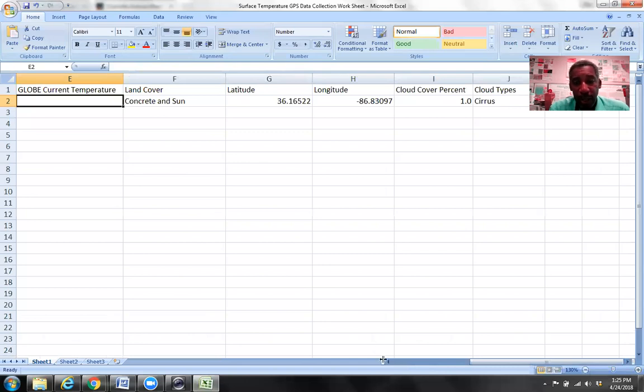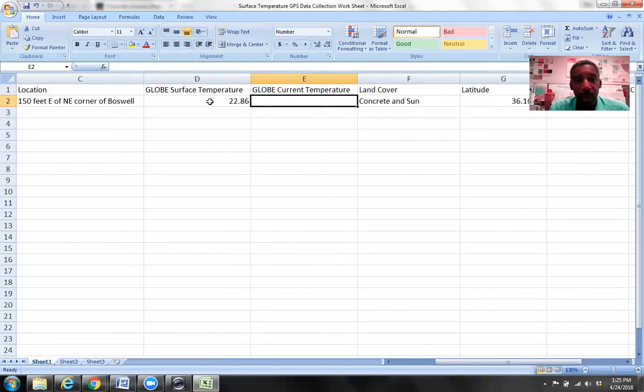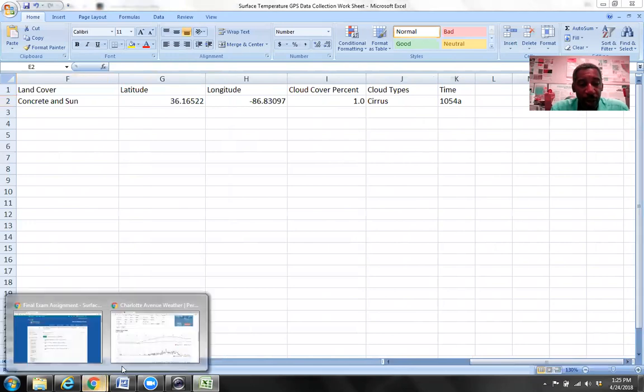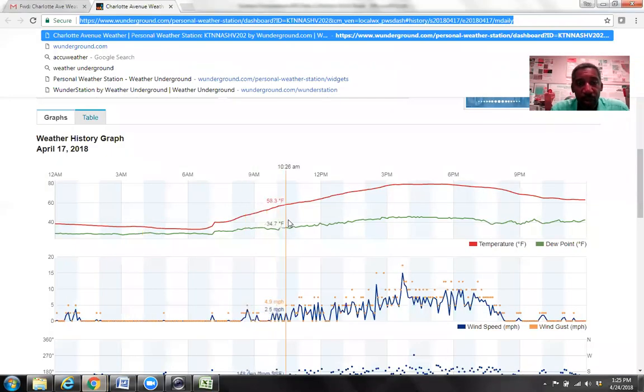So if you notice, the surface temperature presumably was collected at 10:54 a.m. So let's just say this sheet is from April the 17th, 10:54 a.m. Then we go back to the Charlotte Avenue site, drag the cursor, and get as close as we can to about 10:54 a.m. So we can get 10:52 a.m. And so the temperature at that time was, say, 59.7 degrees Fahrenheit.